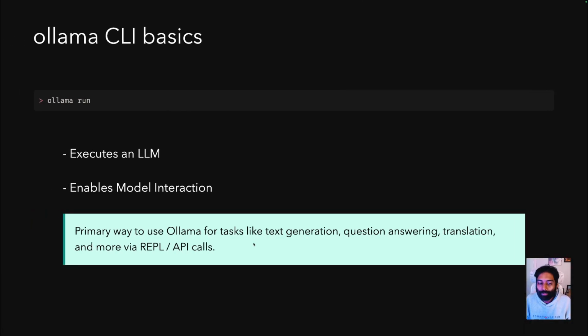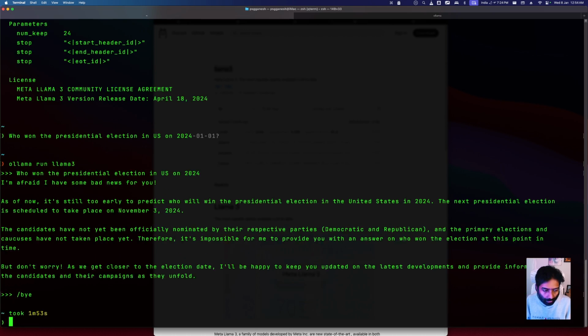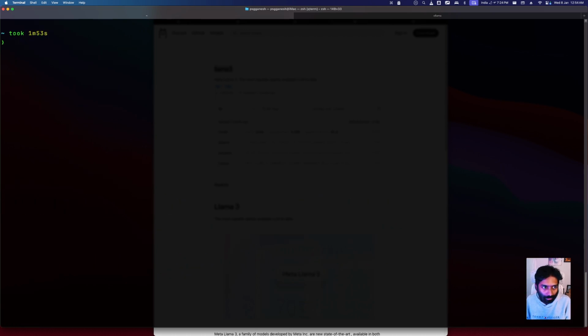These large language models are very good because they have, I would say, internet scale data which they are already trained upon. They have all the knowledge until the date when they were released, and based on the previous information they have, they will answer all of your questions. By the way, if you want to exit from Ollama, you just type /bye and that will help you exit.